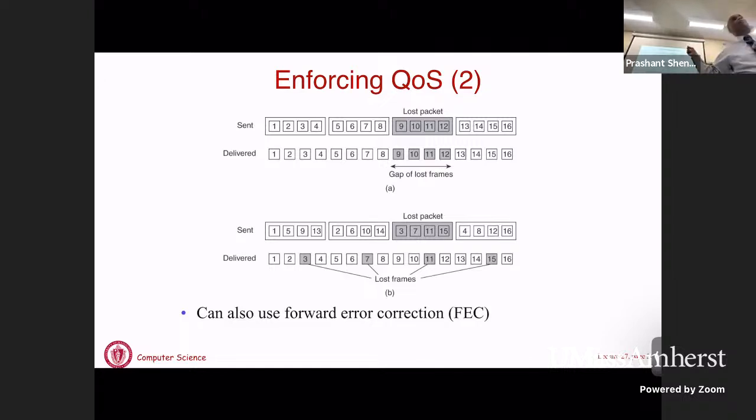If you want to avoid this altogether, you send extra data. You send some parity data that allows you to reconstruct that on the fly. So you use these kinds of techniques to improve the quality because you cannot use things like TCP to retransmit normally.